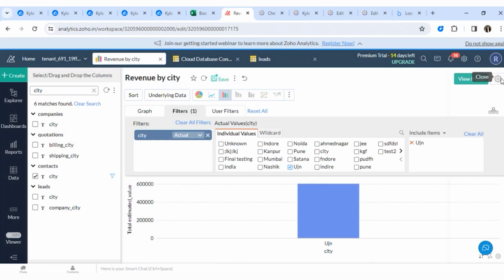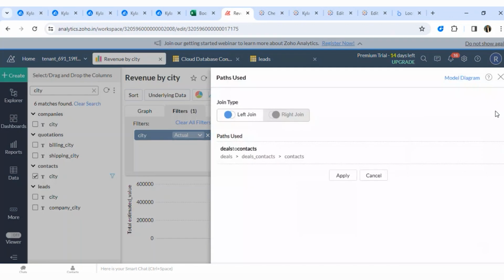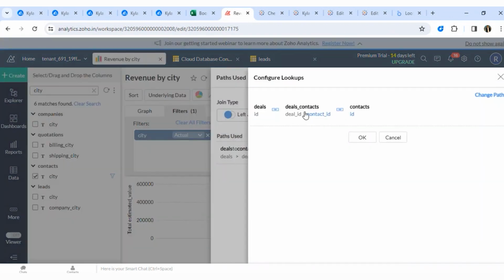So in Zoho Analytics, they give this option over here, view paths used in this report. When you click on this, you understand what tables are being involved to generate this report. You can see there are three tables that Zoho Analytics automatically identified to generate this report. I can of course change it.